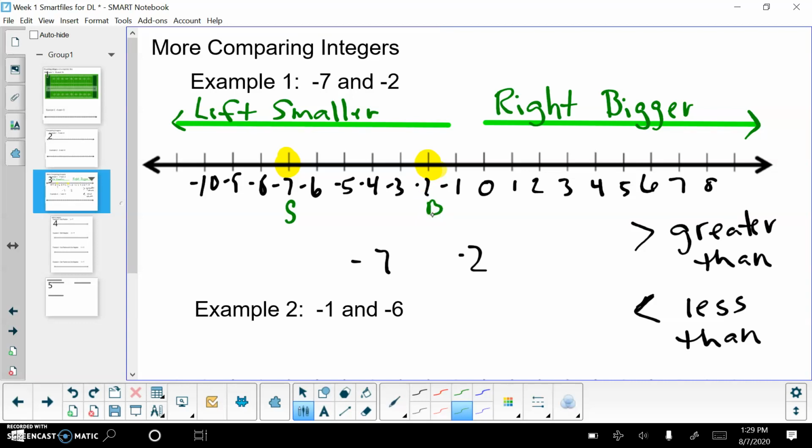When I label the problem, I usually only bother to label the number that's on the first one, that's on the left side. So I'm going to label that the -7 is the smaller one. I'm going to use my S. So since it is the smaller one, I'm going to want to use our less than symbol so that you can read it as -7 is smaller than 2, or -7 is less than 2. But that's why I like to use those labels, smaller and bigger, and definitely label that first one because it helps you to locate which symbol that you want to use.